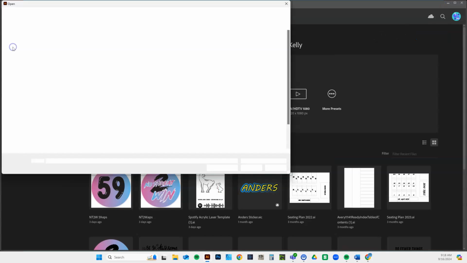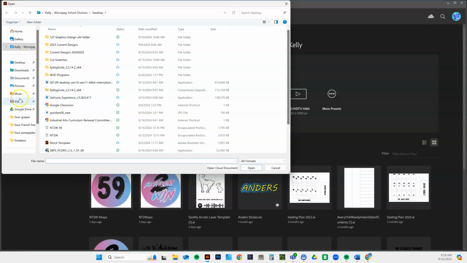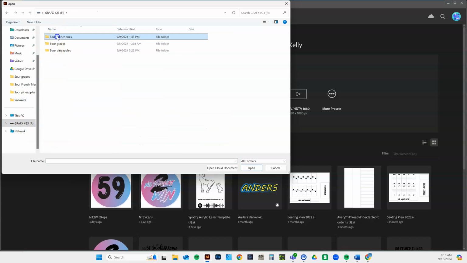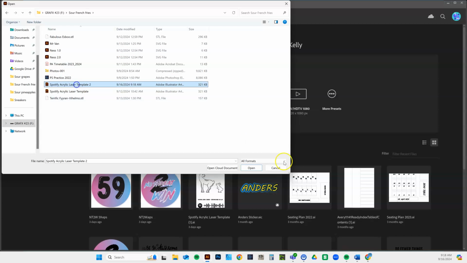Then we're going to go to open, find your folder, and open your file.